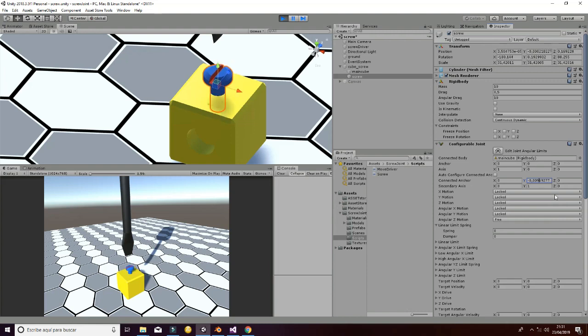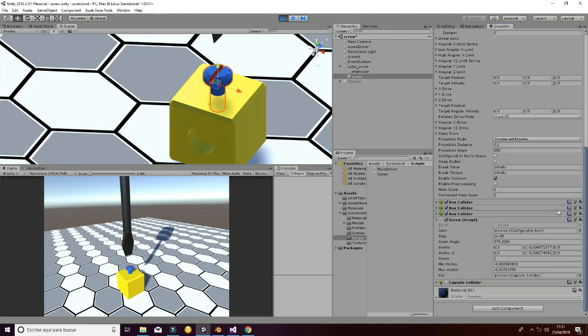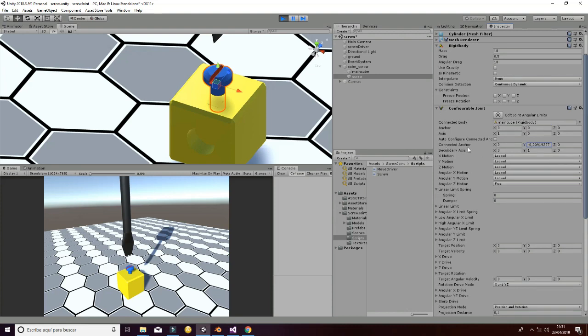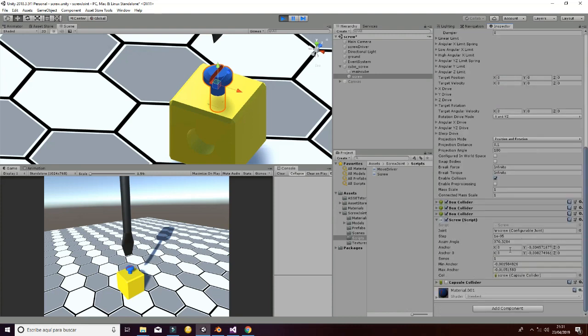bolt to work. Okay, we are using the script here in order to change the value of the connected anchor. And thanks to that, we're able to modify the position of the bolt. Then the minimal and the maximal anchor are used to know the limits.